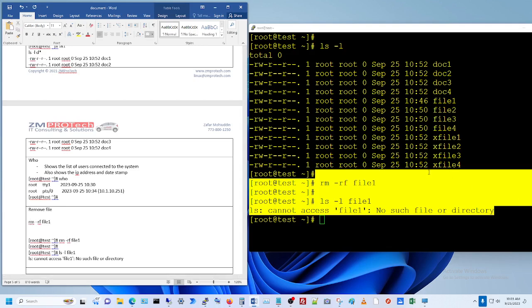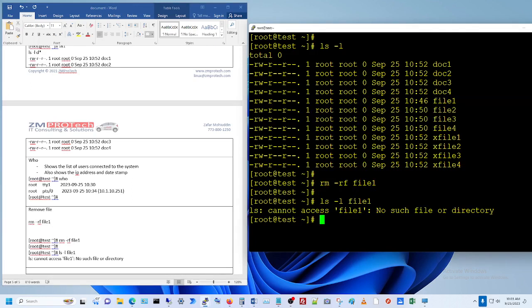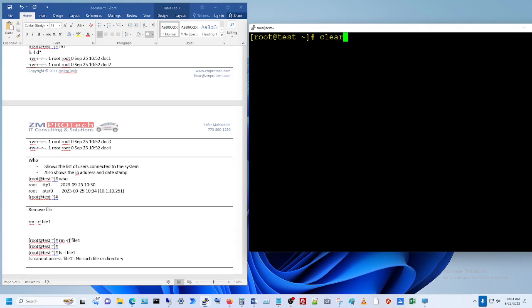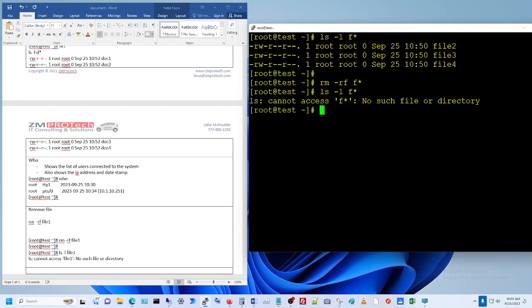What if you want to remove multiple files here? Say you want to remove every file that starts with file. I'm going to go back here and type F and asterisk, and hit enter. So file 1 is there. Now I'm going to come back here and say rm space hyphen rf and asterisk and hit enter. And if I go back up here, the files don't exist anymore. The files are gone.